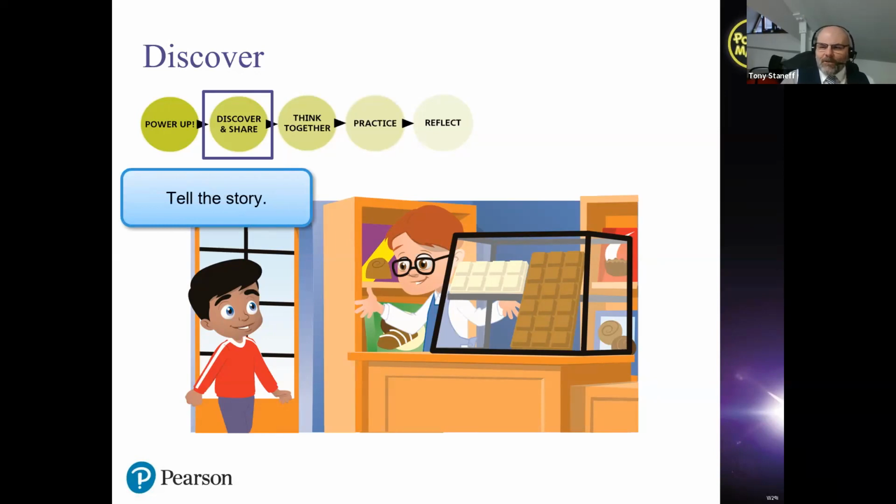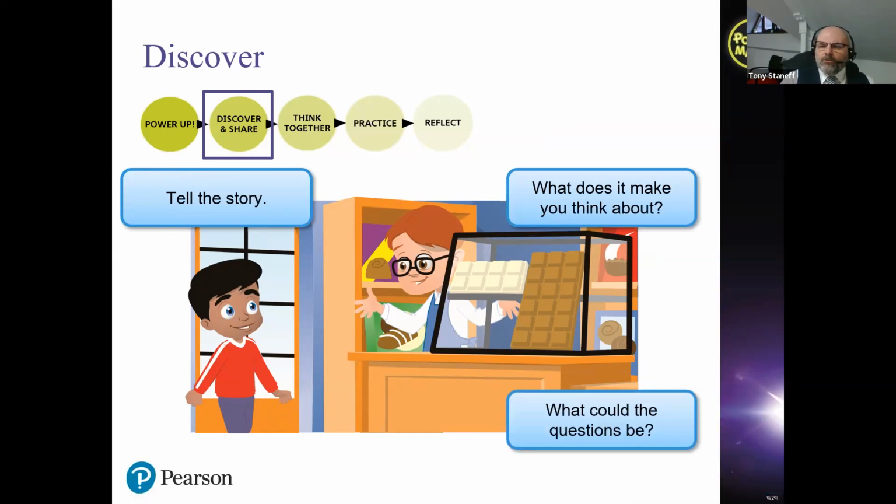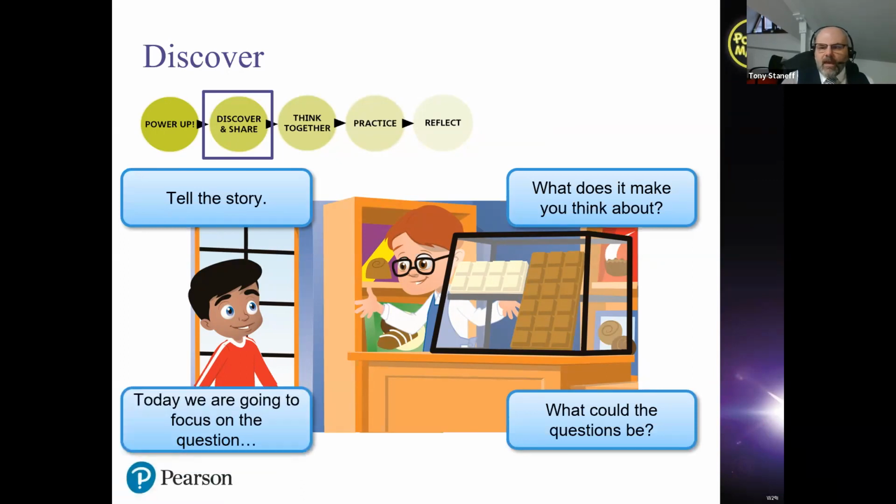What's going on in this image you see? What does it make you think about? These are questions to ask. What could the questions be? Oh, how big are the bars of chocolate, maybe? And then this is what we're going to lead on to. So the whole purpose of the Discover activity is very much to bring the maths to life and generate that curiosity. More than anything, that's what you should be trying to do.